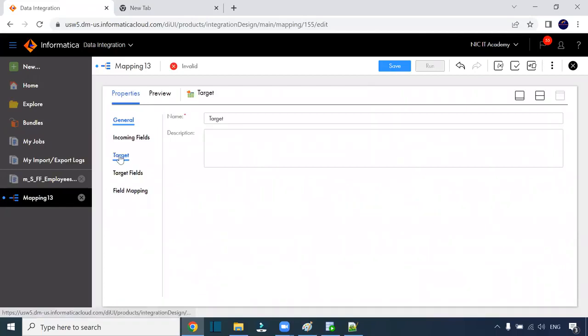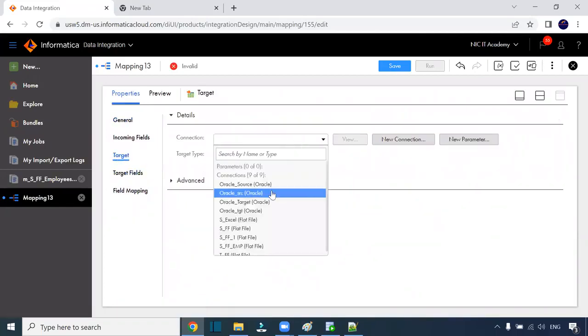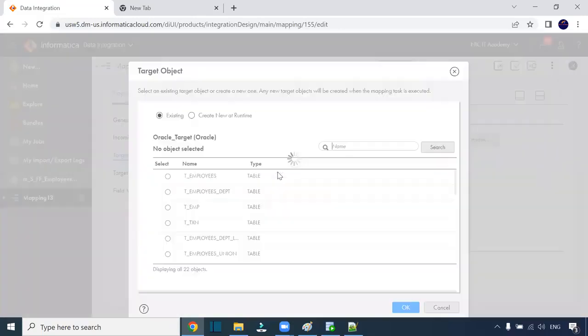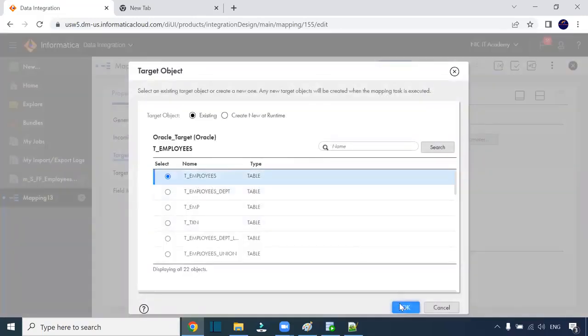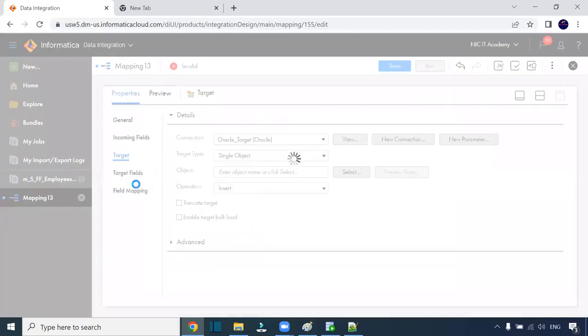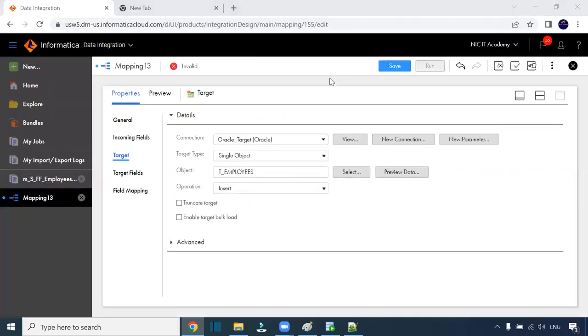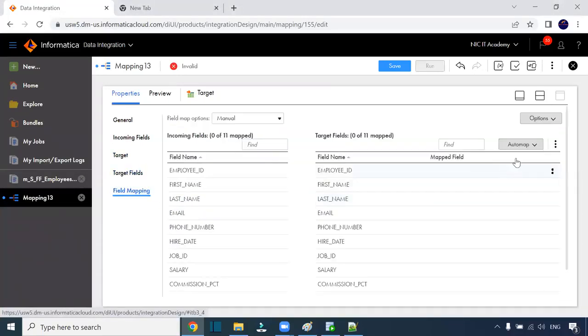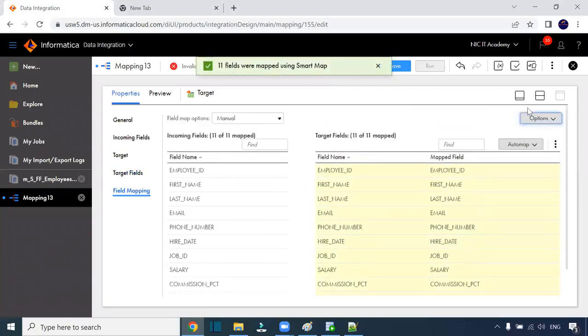So go here and make sure that, if I run now, it will fail. I'll tell you why it is failing, and how to troubleshoot it. See here, T_employees. Go to field mapping. Go to field mapping, smart map. You can see it.